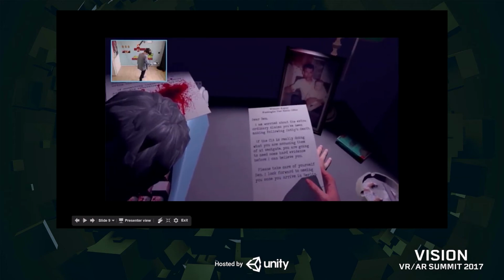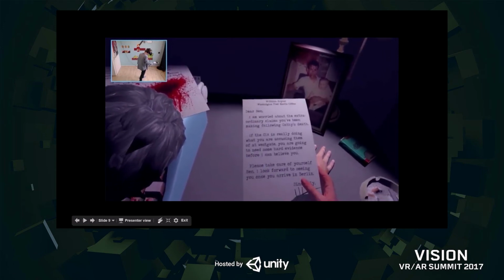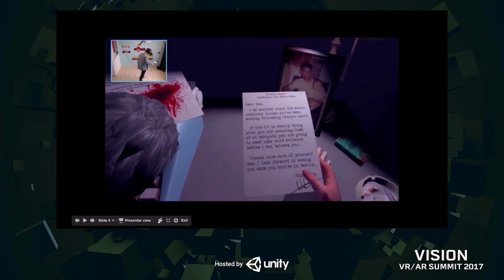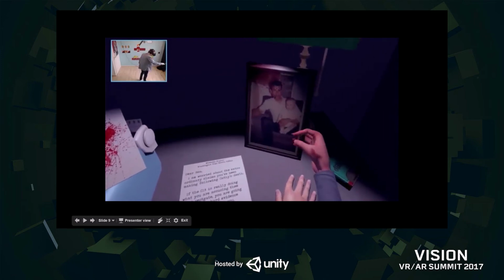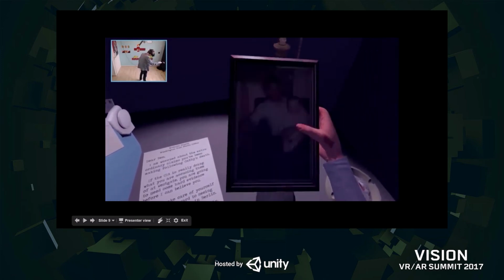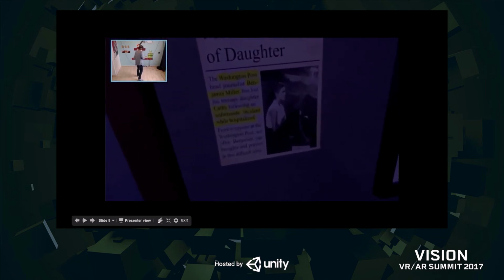Eliminates a target. Sure. Sweet dreams. Dear Ben, I am worried about the extraordinary claims you've been making following Katie's death. If the CIA is really doing what you are accusing them of at Westgate, you are going to need some hard evidence before I can believe you. And is that a picture of him with Katie? Oh, this is kind of sad. He was reaching for the photo. Benjamin collected a lot of information just to prove he was right. To save his daughter, maybe? I don't know.